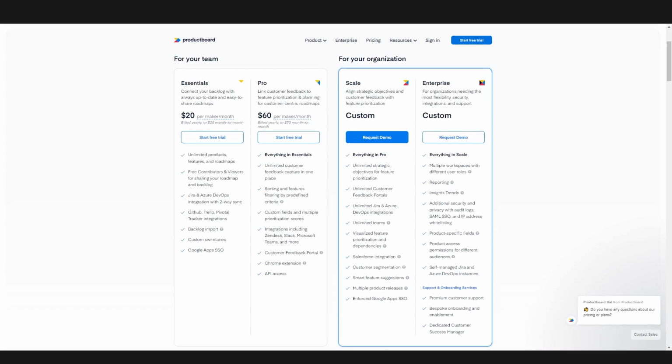And it has everything that's available in the Pro plan, which also means it has everything in the Essential plan, plus unlimited customer feedback, unlimited strategic objectives, unlimited teams, Salesforce integrations, customer segmentations, and so much more. Then lastly, we have the Enterprise, which is much more of a custom plan where you can customize your features. The pricing here will depend on which features you've chosen to have in your plan. You can actually get a free trial for any of these, and you can request a demo for your Scale and Enterprise, so the pricing is pretty reasonable if we look at all the features.